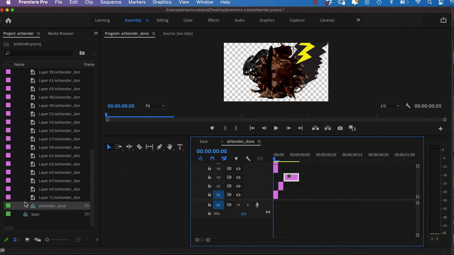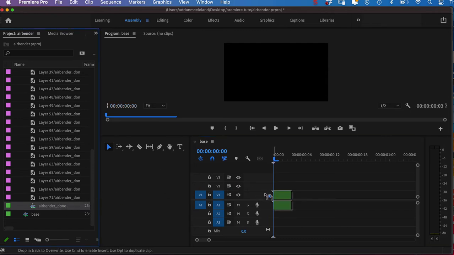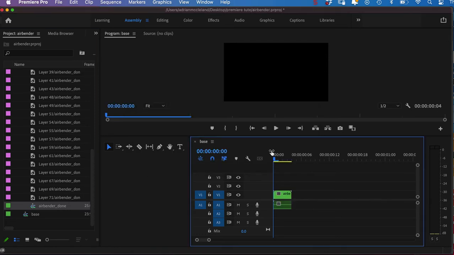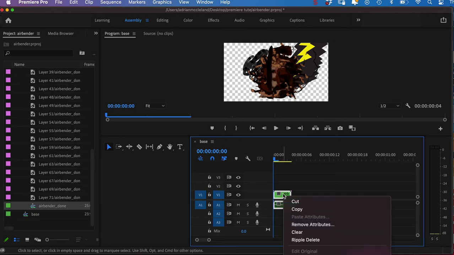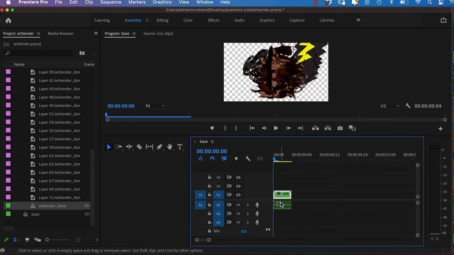If I brought in the sequence, you'd see it comes in like this. Do I want to change the sequence to match the clip settings? No, I don't, because I'm setting up the sequence in here. If I control click on this, there'll be an option that says unlink, and that just means I can then click on the audio, and I can just hit delete and get rid of it.